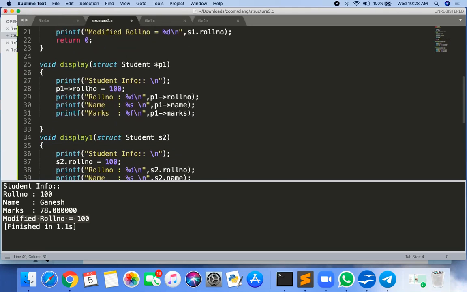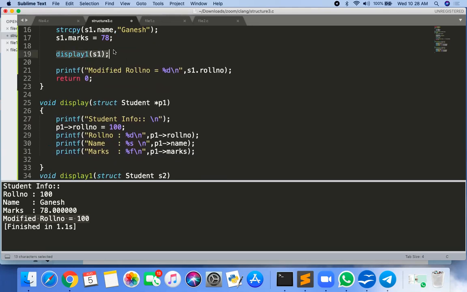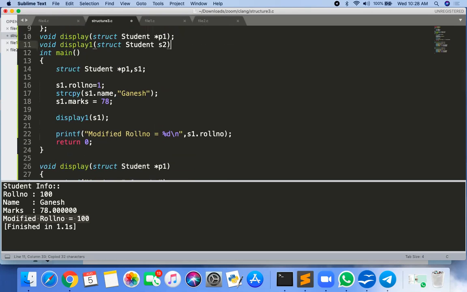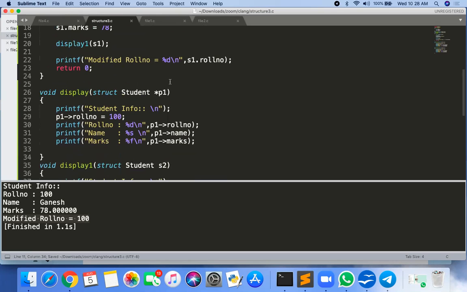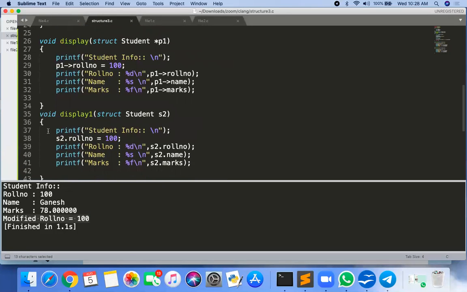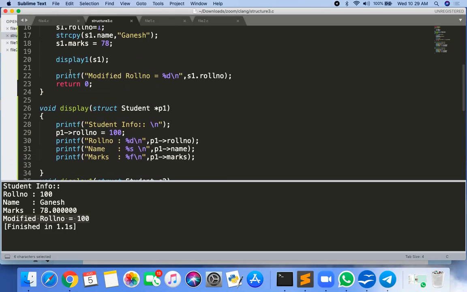Now tell me, if I call the display1 function, I just need to copy that prototype. Look here, I'm calling the display1 function. When it is called, it goes here, prints student info, and then s2 dot roll number 100 is printed, name Ganesh, and marks 78. Then you come back to the main function, and what is the modified roll number here? It won't change, because it's passed by value.